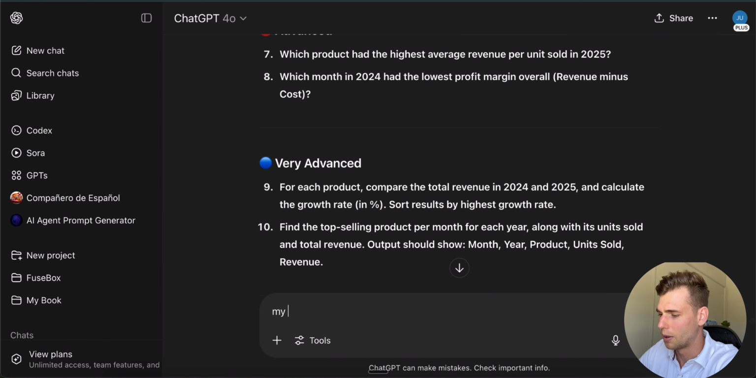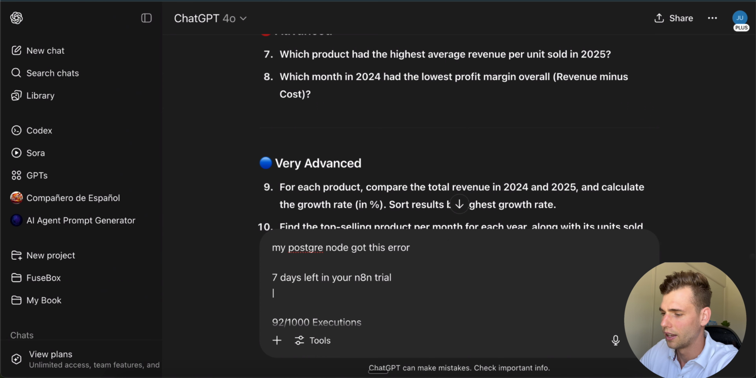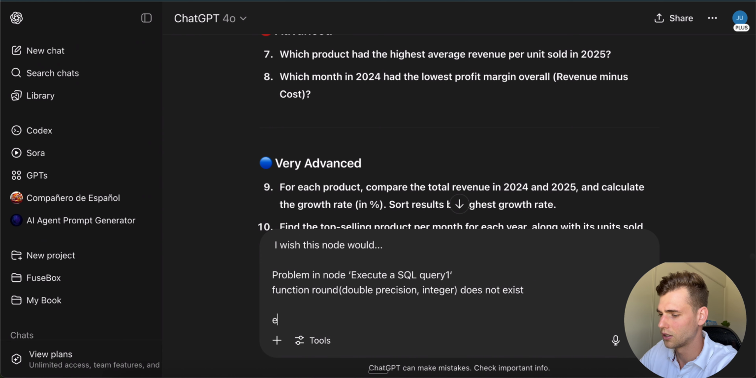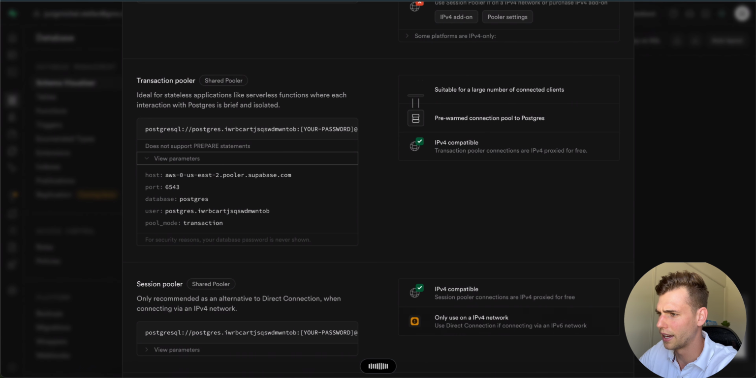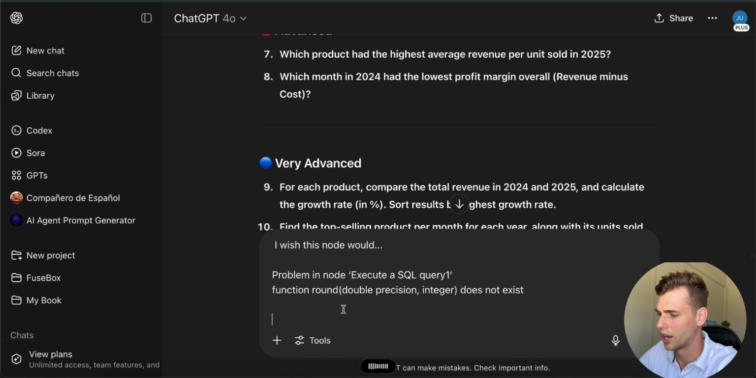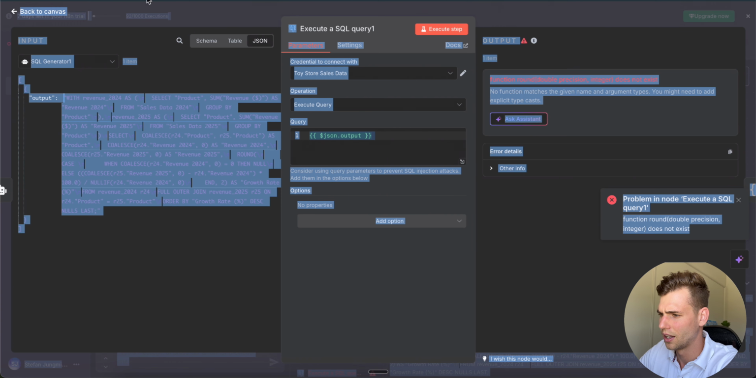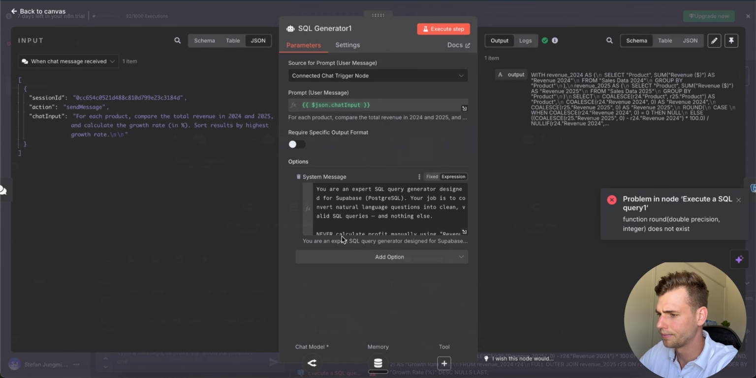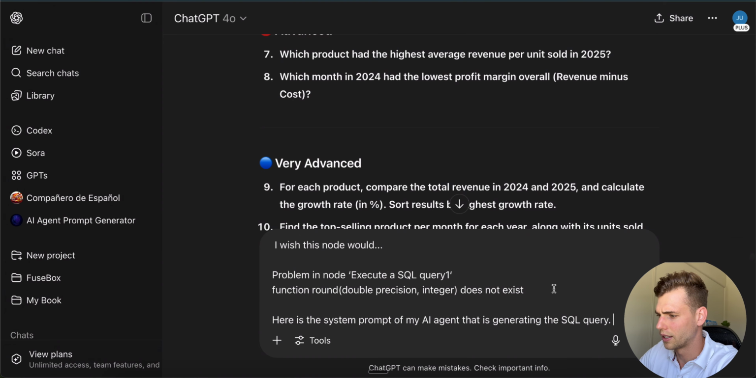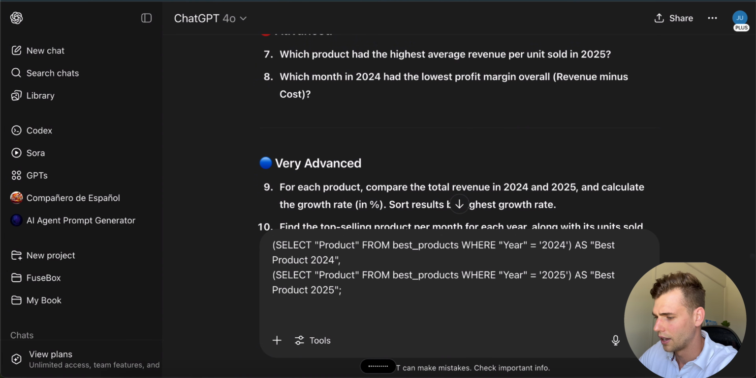You can say my Postgres node got this error. Here's the system prompt of my AI agent that is generating the SQL query. Then we just give it the system prompt again. And now we can say, output only the system prompt by updating the system prompt so that the SQL query is generated correctly and can run through the Postgres node.